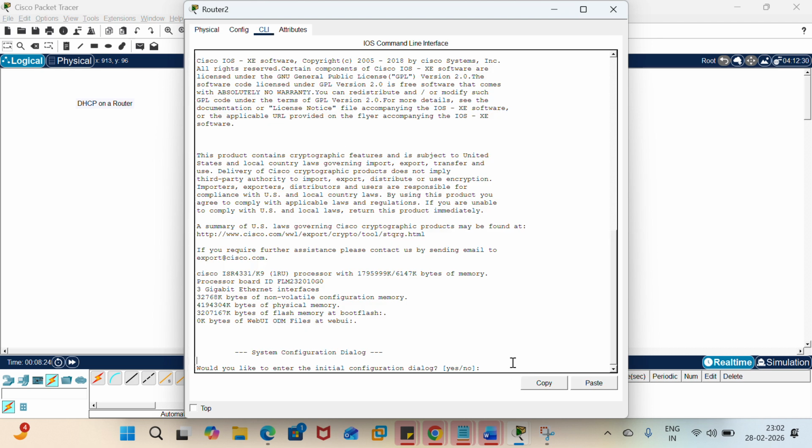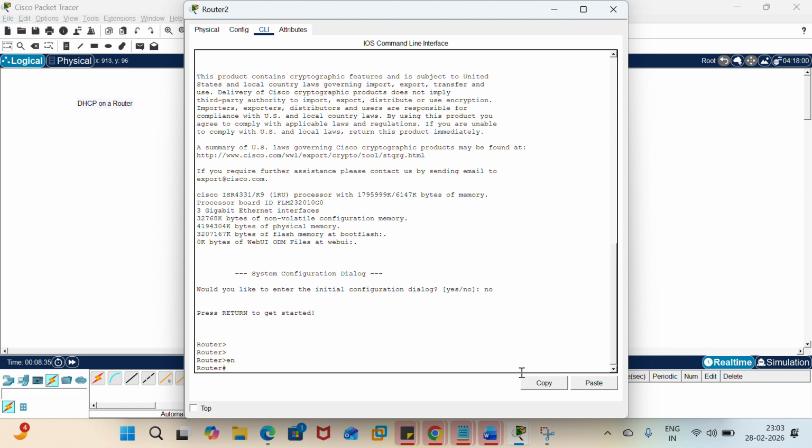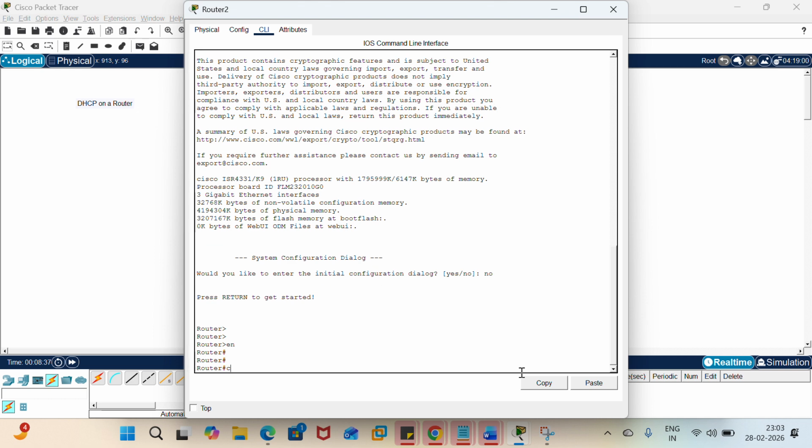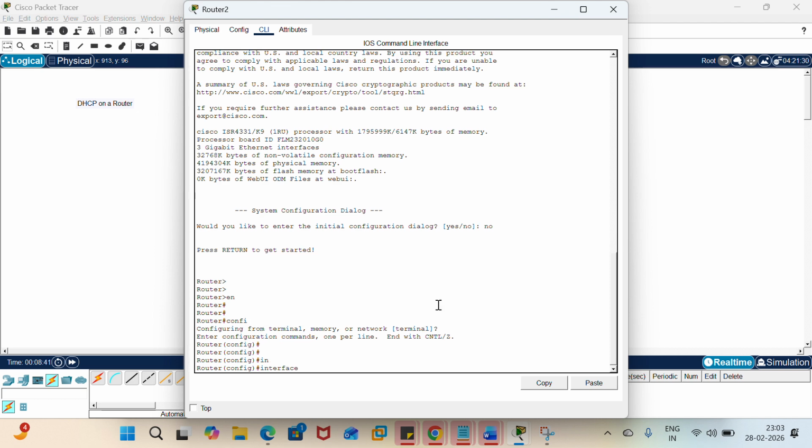Let's go to the CLI. Here it asks, would you like to enter the initial configuration dialog? You have to say no here. Now you have to enable, then it will go to privilege mode. Now we have to go to the configuration mode.